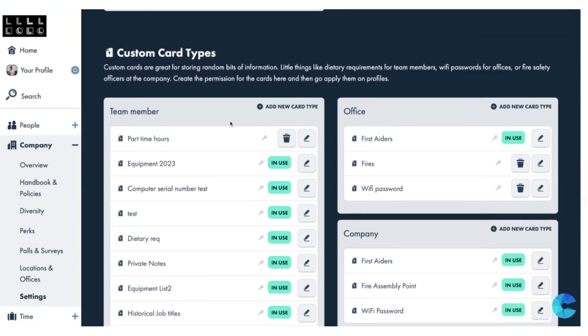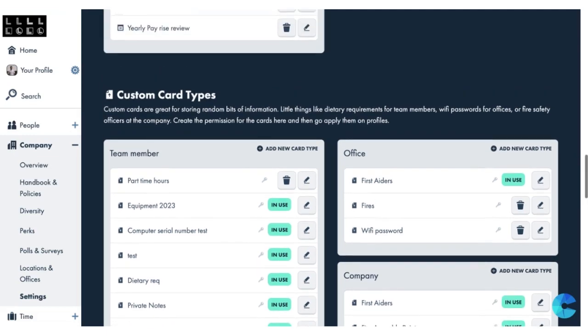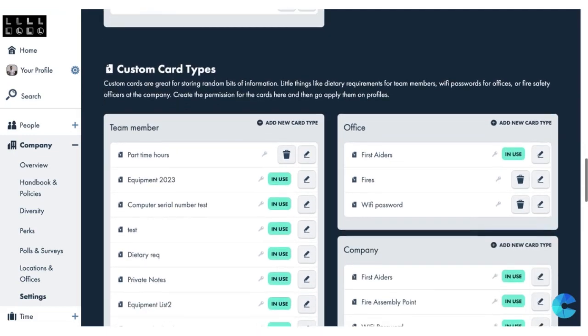I definitely recommend checking out our reports recorded demo or our reports help articles to assist you in pulling all this custom card information into a custom report. But again, if you ever need to find it, you can manage all of your company-wide custom cards here on the company tab settings, or you can manage it directly on team members' profiles.